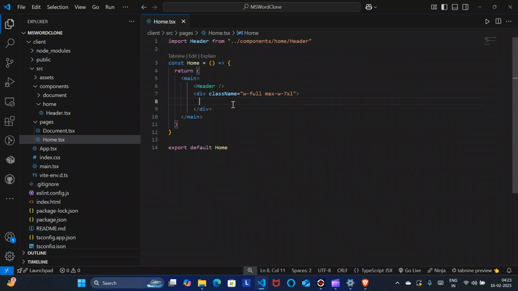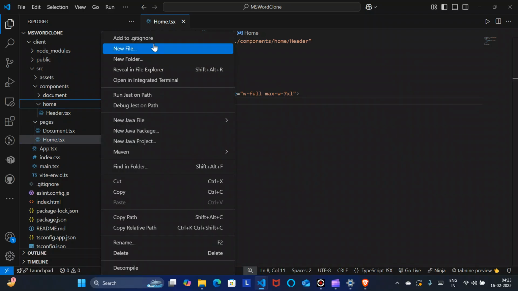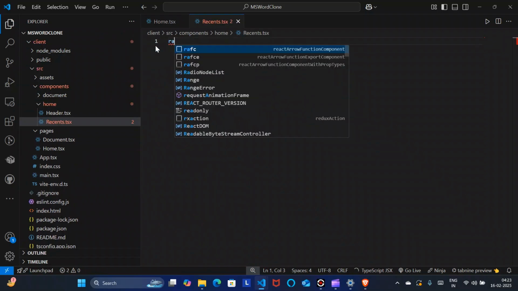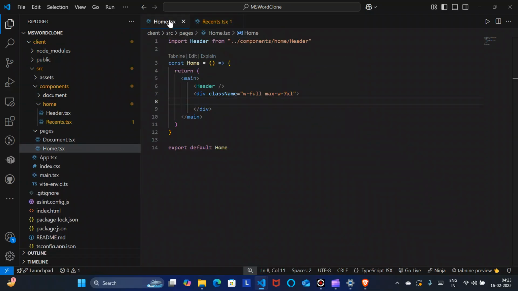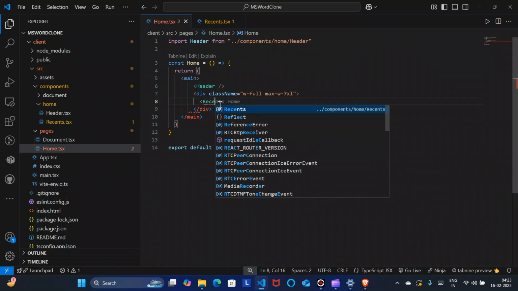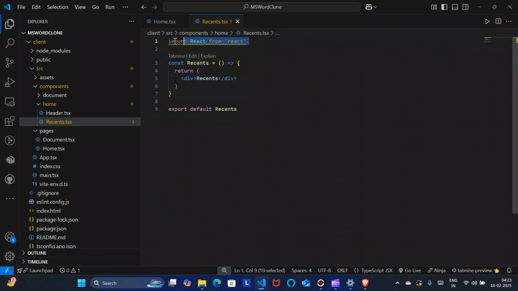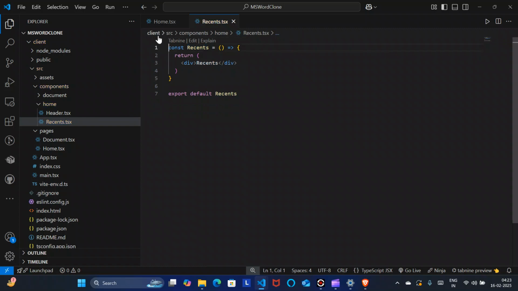So what I will do is I will be creating one component here, recents.tsx, rafc. Recents. Okay, and here a section. Always take care of semantic HTML guys, always, I'm telling you.